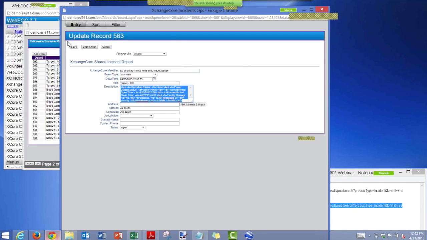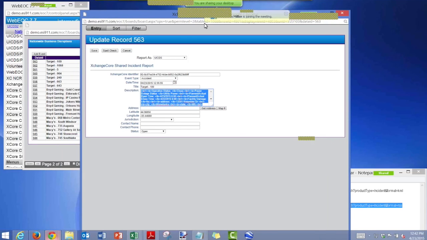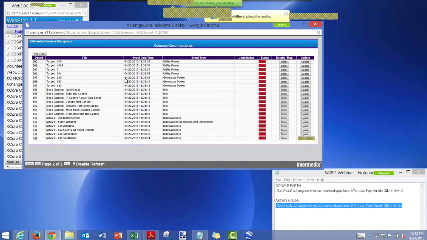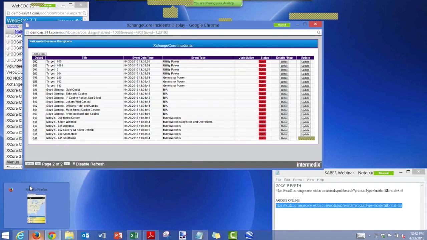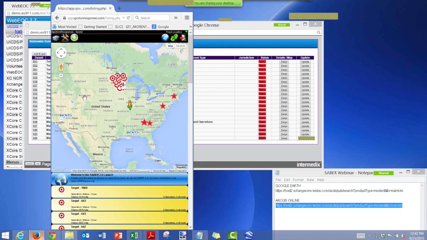WebEOC. That again, I'm moving that same information back that I had seen previously, and it's able to be shown and pulled into every different kind of application that's out there and connected. Let's go take a look at one last one. This is the mobile app, Spot-On Response.